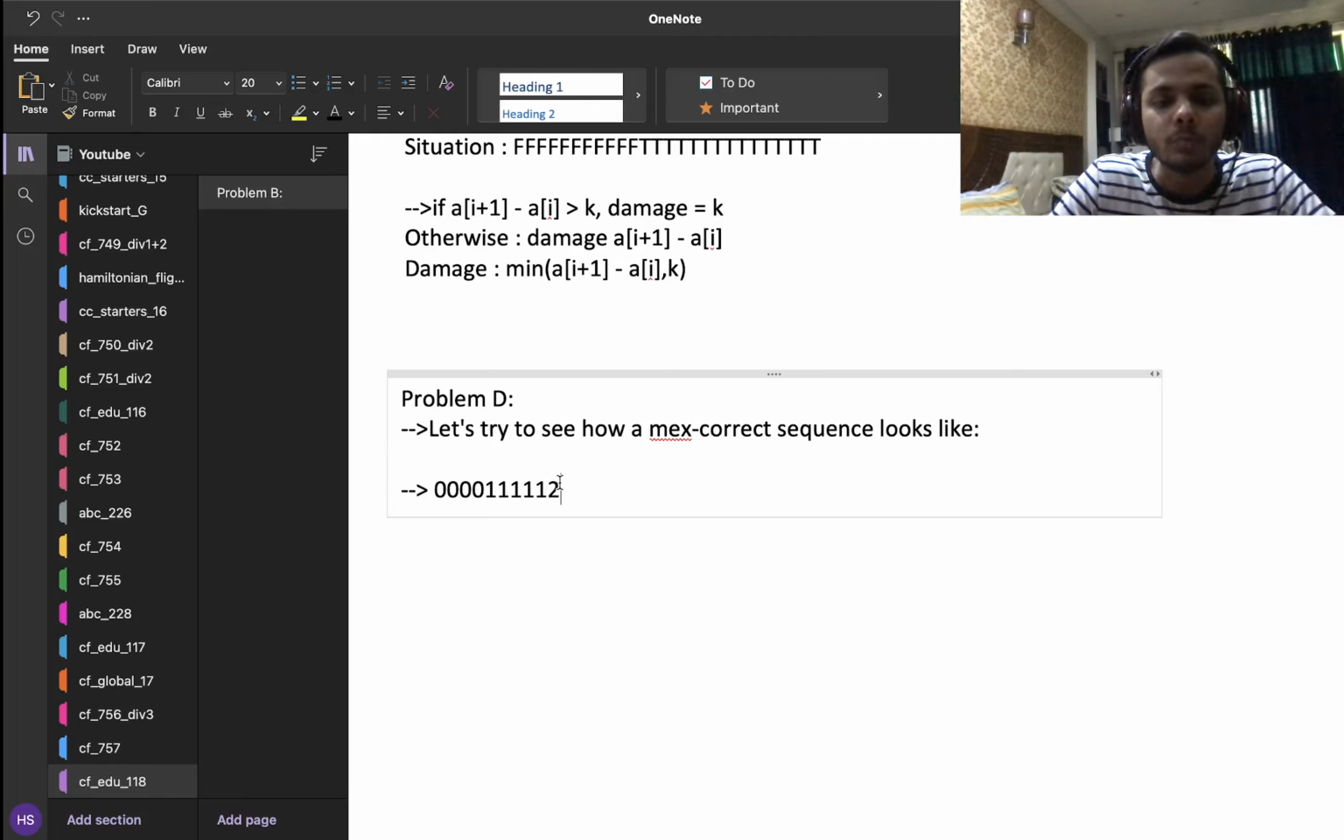But what about 2? If I use the 2 here, then the mex is 3 and the number is 2, which is good. So I can use a 2. What if I try to use a 3 here? Again, the mex is 2 and the number is 3, which is good enough. But I can't use a 4 because if I use a 4, then the mex becomes 2 and the number is 4. So let's say I decide to use a 2 here.